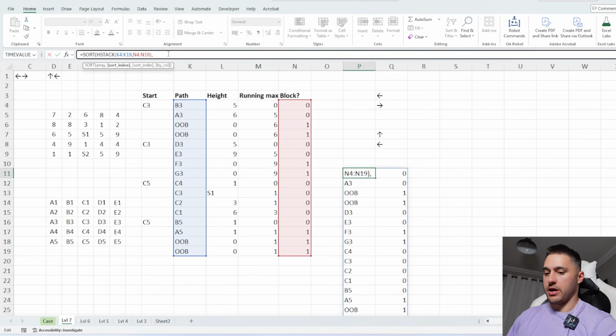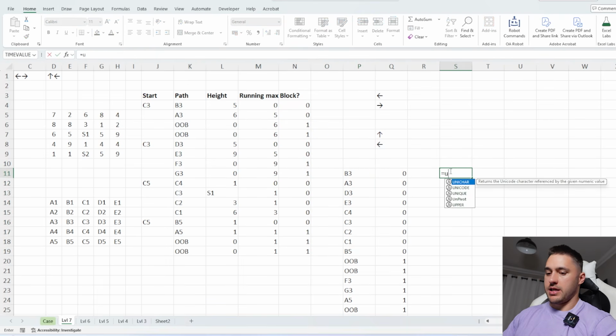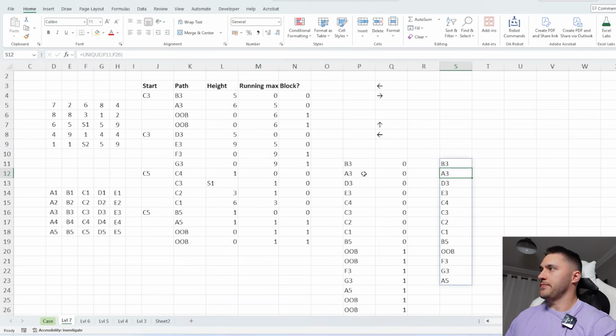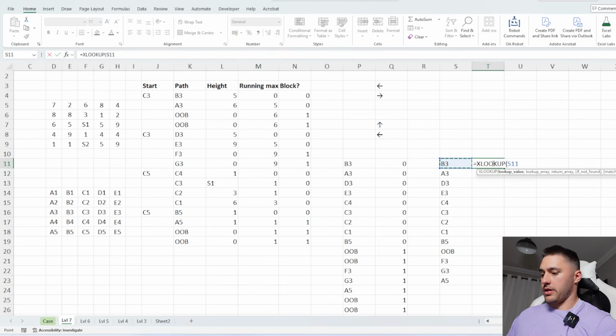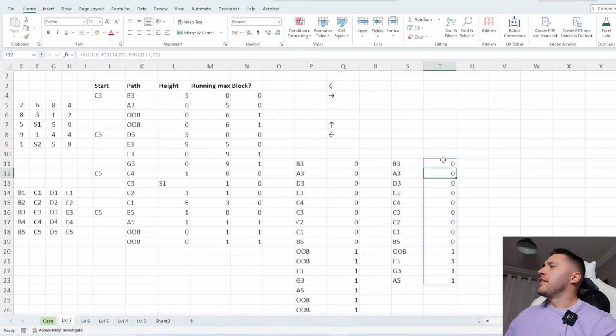So let's sort that by the second column, so we get all the zeros first. Let's say unique of this. And then let's say xlookup this stuff in here, return here. And then anything that's a 0 receives sunlight.